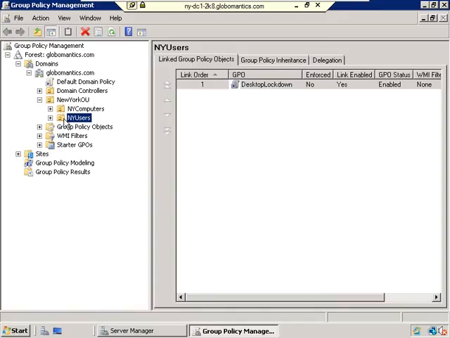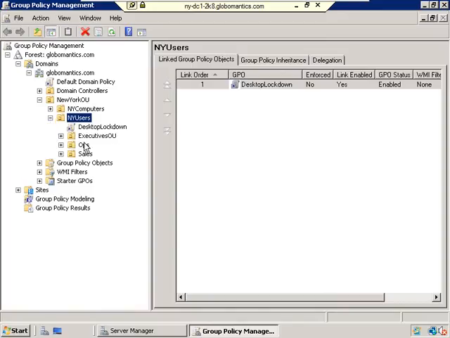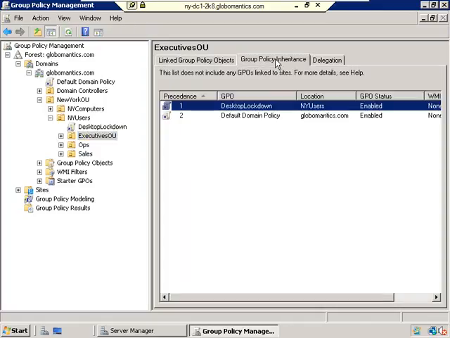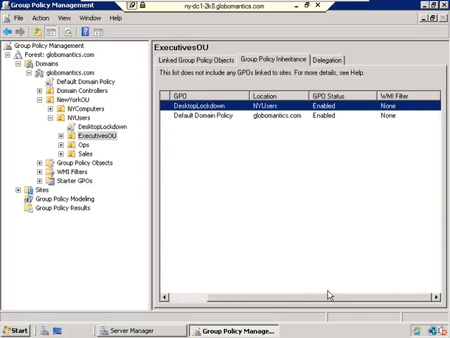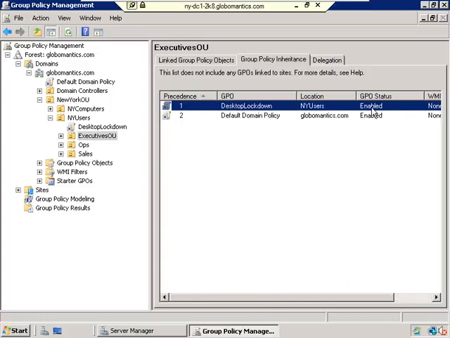All right, so here's New York users. Let's expand. Here's our new organizational units. And again, remember, we can actually block inheritance for the Executives OU. Let me show you how to do that real quick. If I click here on Executives OU, I'm going to go here to the Group Policy Inheritance tab. And you'll see here that Desktop Lockdown is currently being inherited, and it is enabled for the Executives organizational unit. And remember, that's the thing that's making Hank really mad, right?